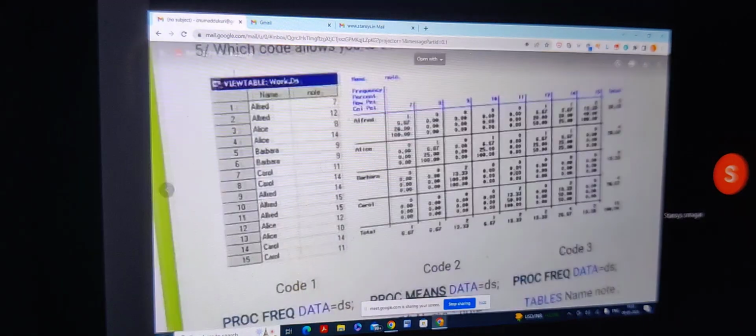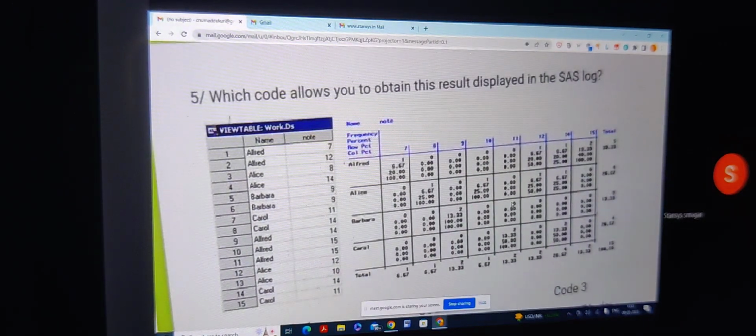Which procedure should I write to get this one? Or what is the syntax I should write? Proc freq. Statistics. Sort the data by names. What is the syntax I should write?